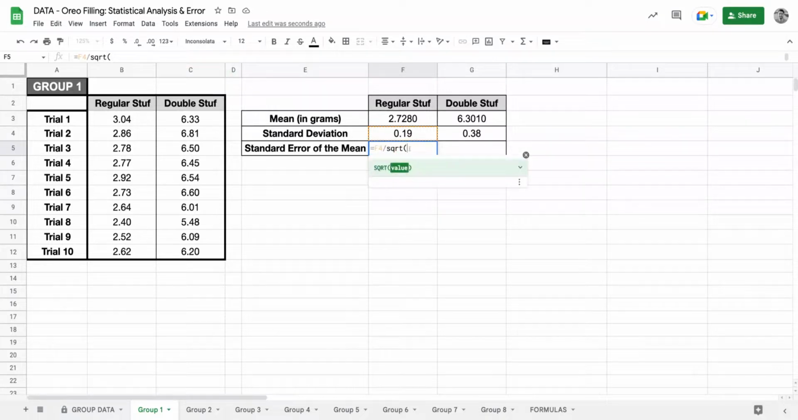So a better way of doing this is by not manually typing in 10, but instead asking Google Sheets to perform another function, and that is the count function. So if you type in count and then select the range of data that you would like Google Sheets to count, it will count those values. And so it will actually give us 10 as the answer to this count function, and then find the square root of 10. And then it will also take F4 divided by all of that. So when I push enter, this will equal the standard error of the mean. And I can do what I've done before, go to the crosshairs, drag over, and it will calculate the standard error of the mean for the double stuffed Oreos as well.